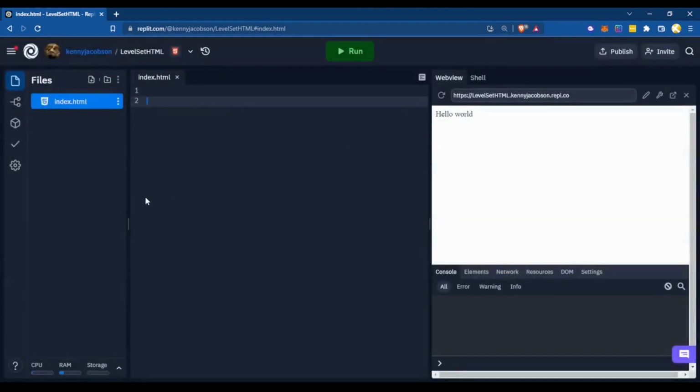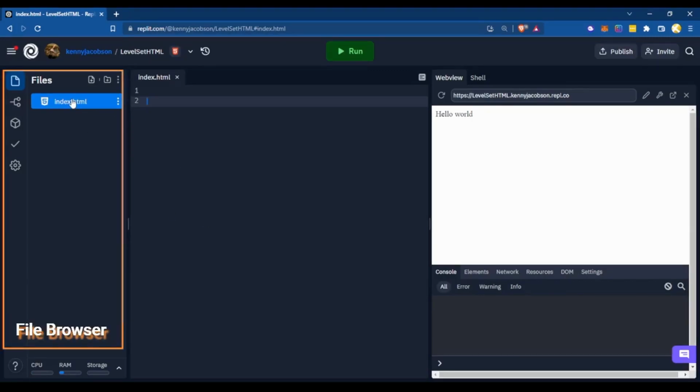Let me explain what we have right here. In this column, we have a file. This is similar to any sort of file you have on your computer. This happens to end with .html. This is just like your file finder, so we can see what we're working on.